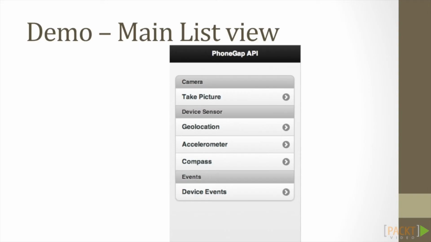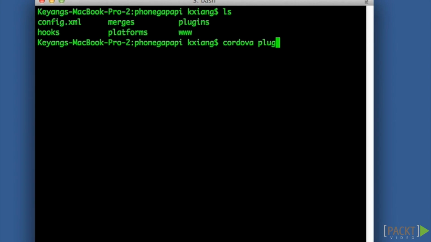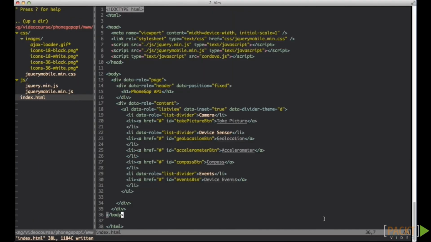Here is a demo app introducing how to use the PhoneGap API. The app is jQuery Mobile based and will demonstrate some PhoneGap APIs. The camera API is used to take a picture and the package name is org.apache.cordova.camera. Use Cordova Serve to preview it in the web browser. We need to add it to our project through the Cordova command line tool. The demo will take a picture and display the photo on the screen.